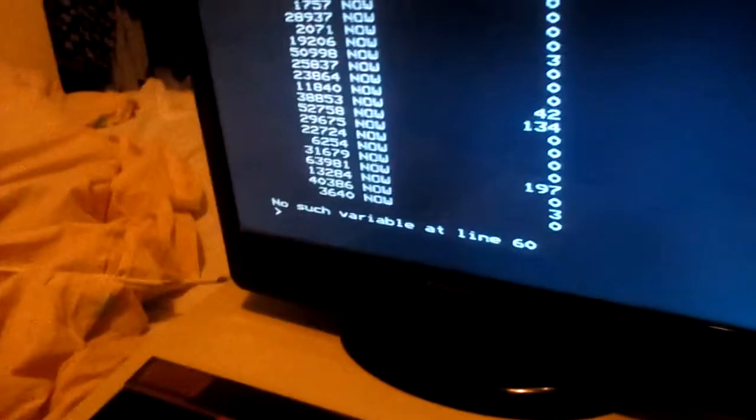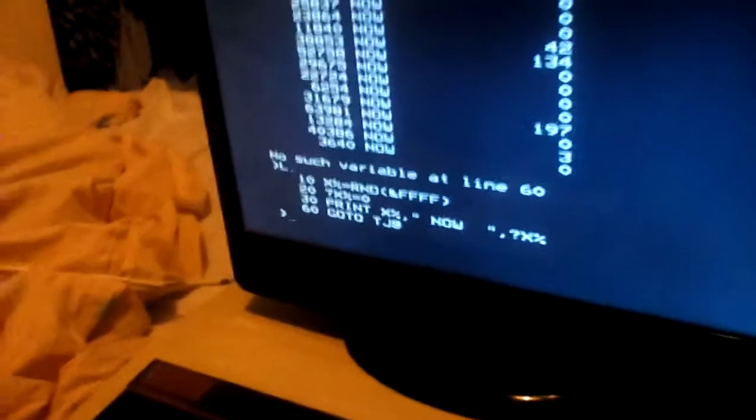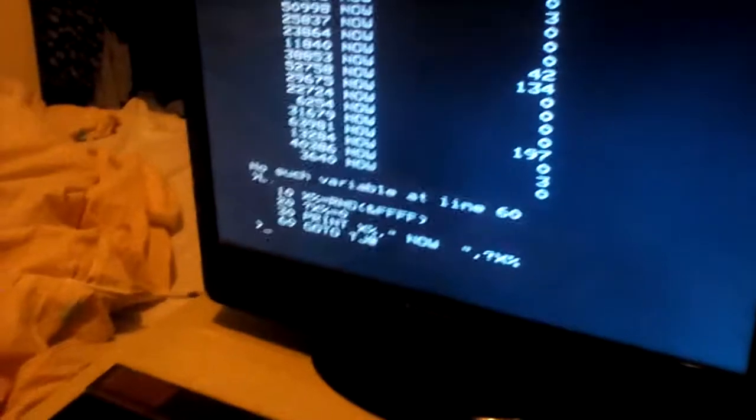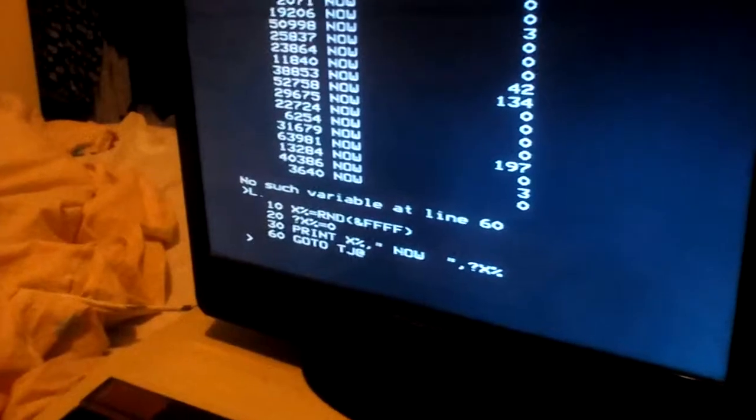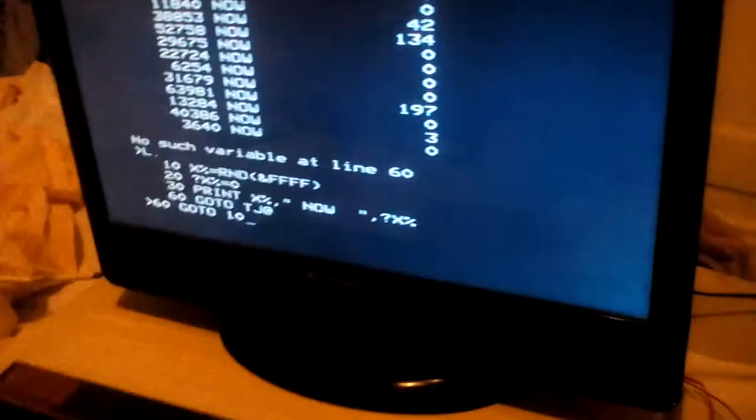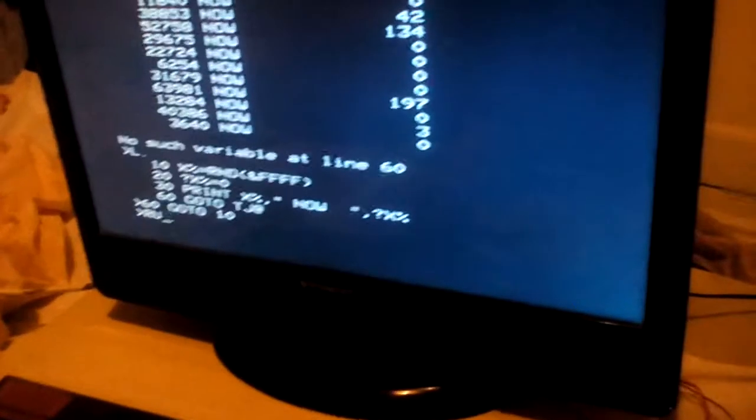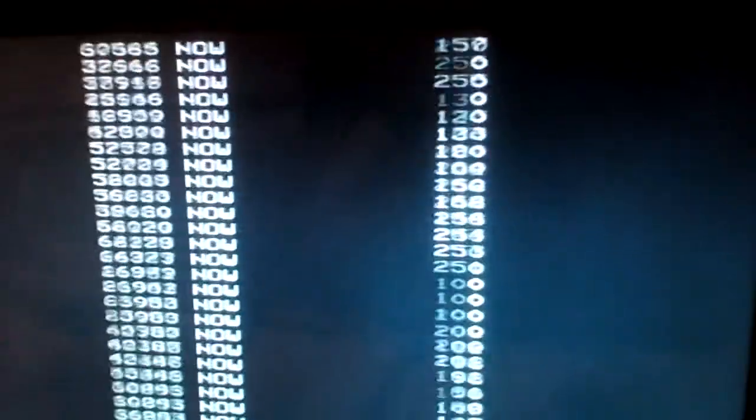Oh, that creates a kind of funky effect. And also try about line 60. Ooh. Oh yes. TJ at is not a variable. There we go. It's now running again, as you can see.